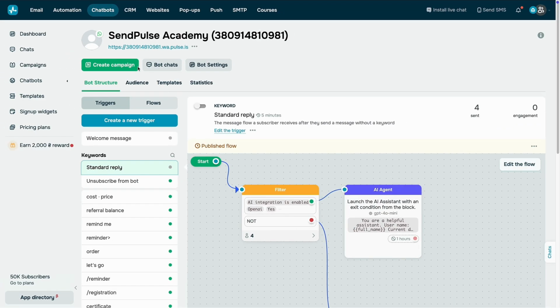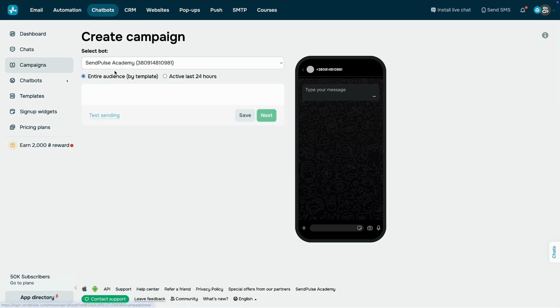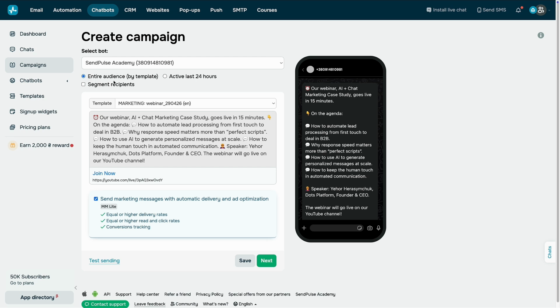In this lesson, you'll learn how to create a WhatsApp campaign in SendPulse step by step. We'll cover how to select your audience, create the message, add content and buttons, schedule sending, and analyze campaign performance. Let's dive in. Go to your WhatsApp chatbot dashboard and click Create Campaign.